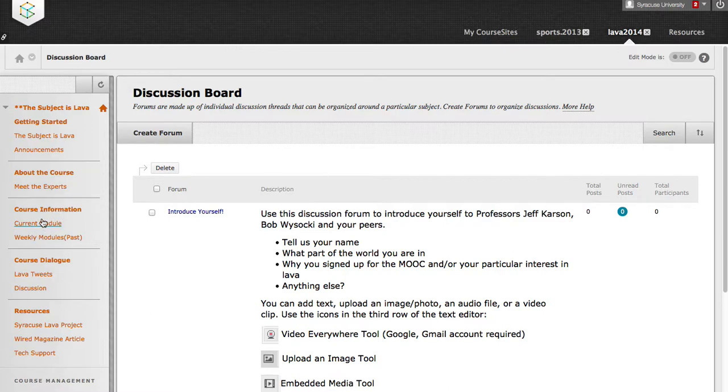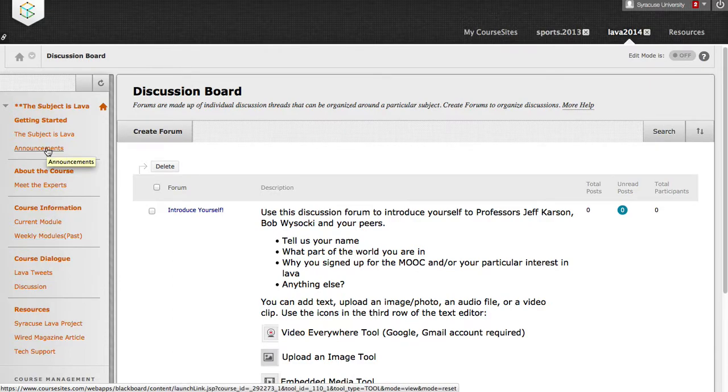And remember, the modules is where you want to be, and also we're going to be using the announcements to communicate with the group. All announcements that are put into the course space will also be emailed to whatever email you used when you registered or enrolled for the course.